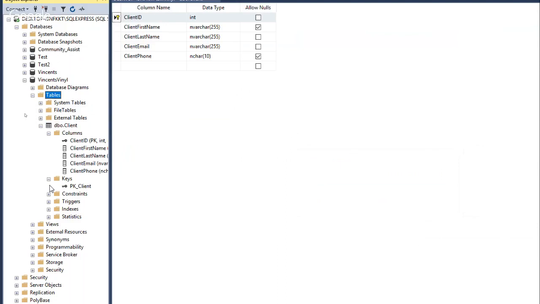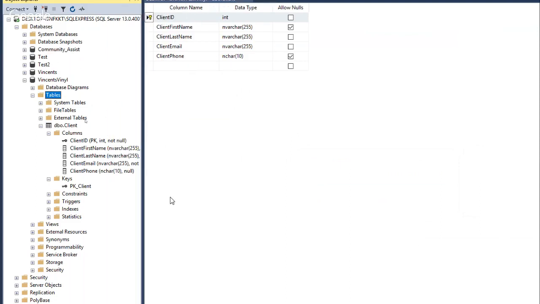That's all really useful sometimes when we do queries, when you want to remember what the column names are. You can also, it doesn't show it right here, but if I expand this over a little bit, you can see what the data types are too.